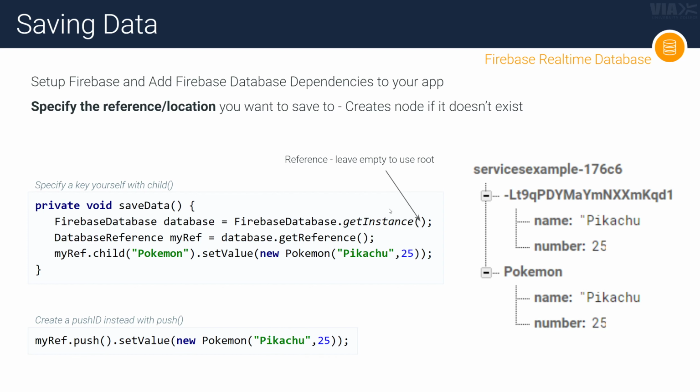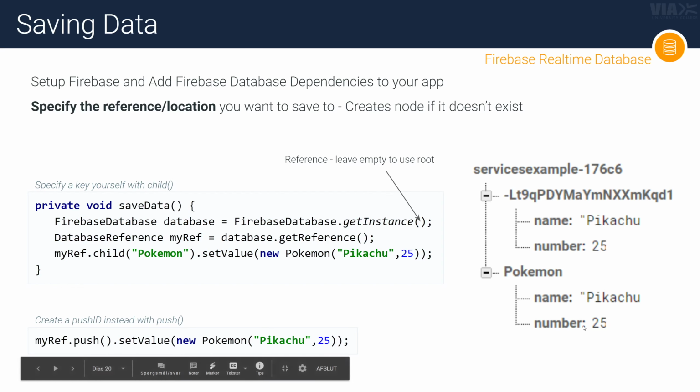Then you can use the child method whenever you have a reference to somewhere in the database, for instance the root right here. You can say .child, and in this case the child node is called Pokemon. So that's this one right here. Then you can set the value for that. If you want to save some data, you say setValue, and in this case it's a Pokemon object with two values, a name and a number. Pikachu is the number 25 Pokemon.